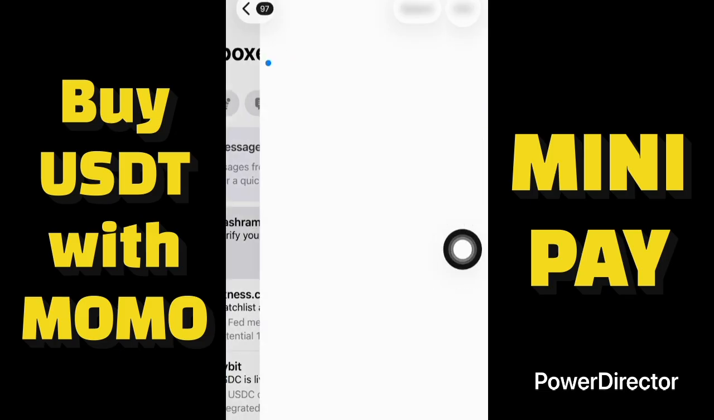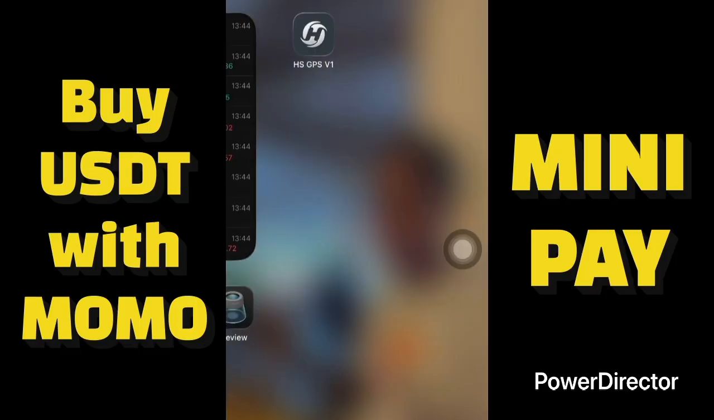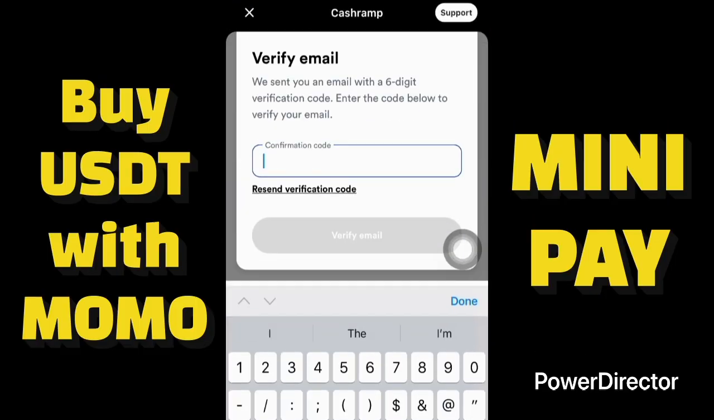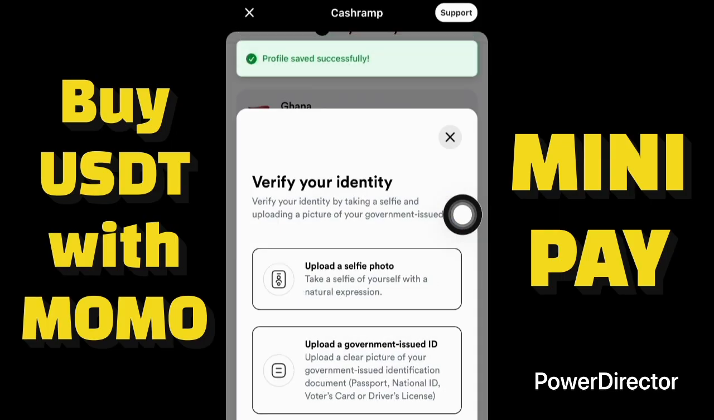Okay, so Cash Ramp, verify your email. This is the email address. So I'll just go back to my app and I'll paste in the code over here. Then I'll click on verify email.